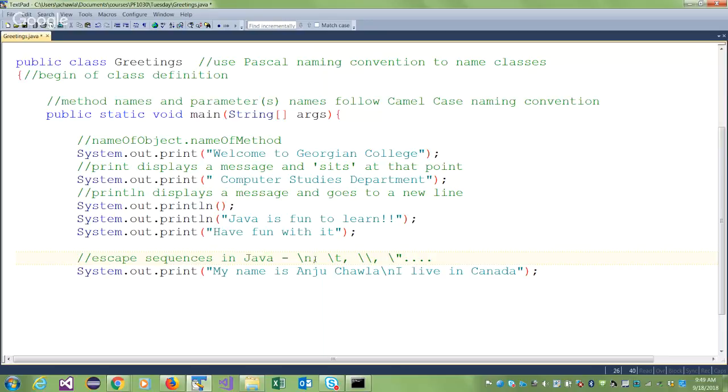T is T, but when I say \t, I say put a tab for me. So you're escaping its meaning. If I want to print a \, how do I do it? Because \ has a special meaning. You say, what is the special meaning? I'm using it in an escape sequence. So if I want to print a \, I'll have to write \\ to print.